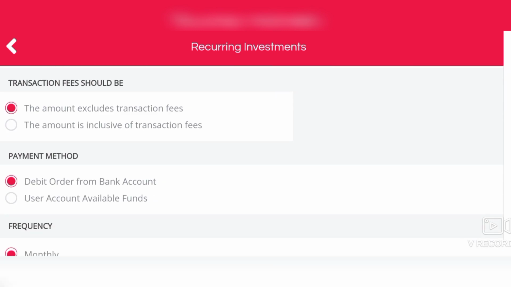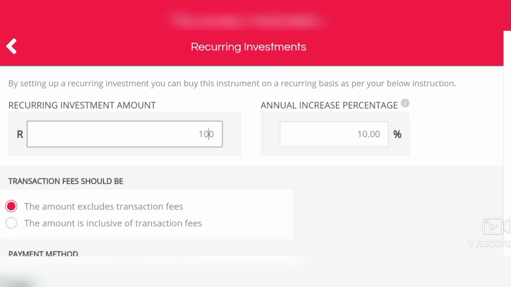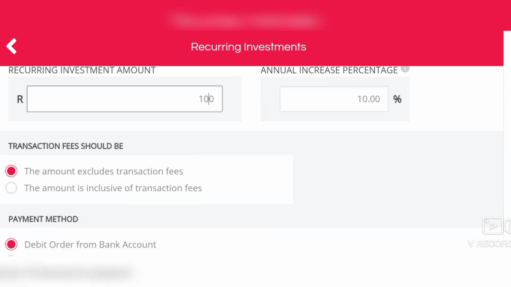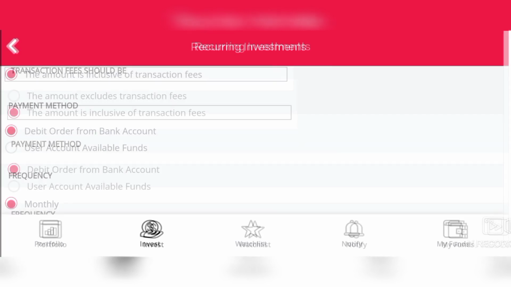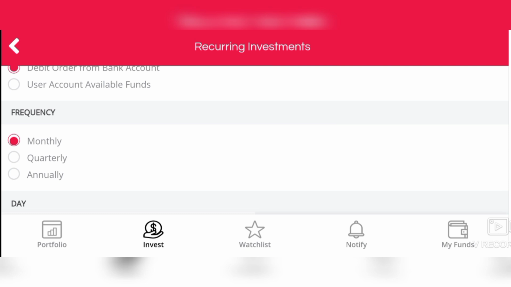Then you'll go here to two more options. The amount excludes transaction fees. This 100 rand, they are asking whether it excludes or includes the transaction fees. So you'll choose between exclude or include. Then payment method, you'll just say debit order from bank account. Then you'll come to frequency. Are you going to be investing monthly, quarterly, annually? It's all up to you, all up to your financial goals.